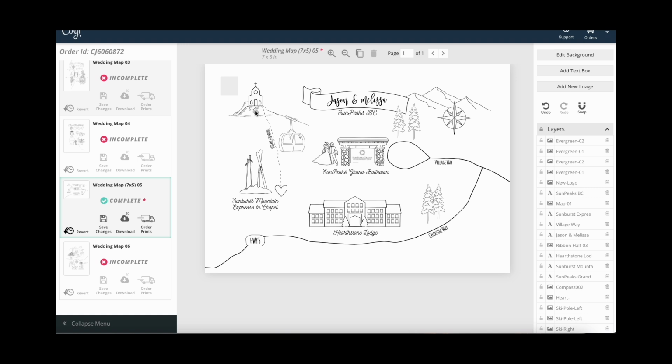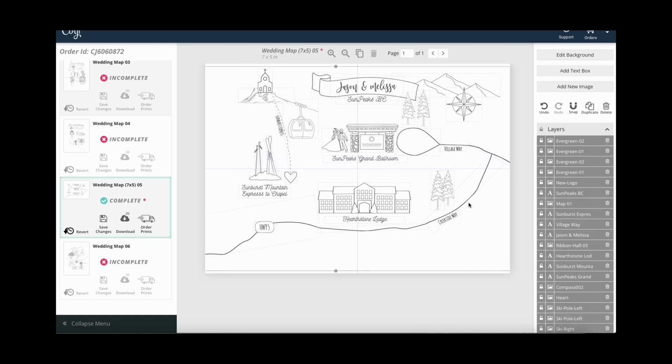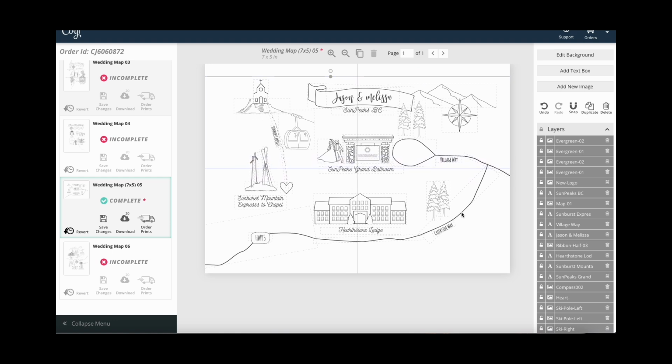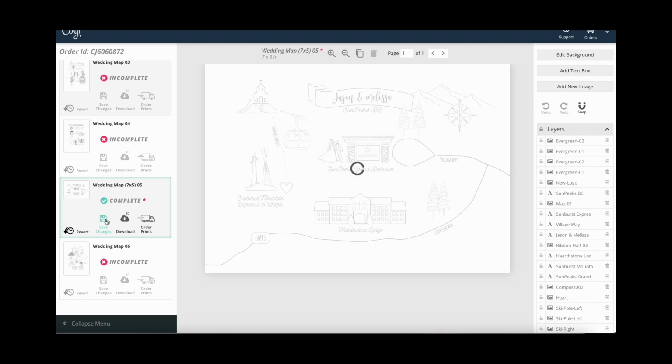And so now that I'm all done, I'm just going to select everything and make sure it's centered where I like it. I don't want to be too close to the edge with the design. If the roads are going off the edges, it's okay. It's just a road line, not a big deal. But I don't want the graphics too close. So we'll save the changes.